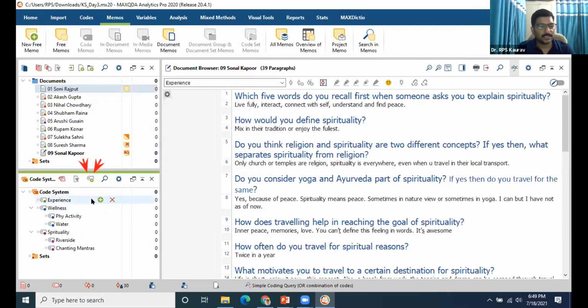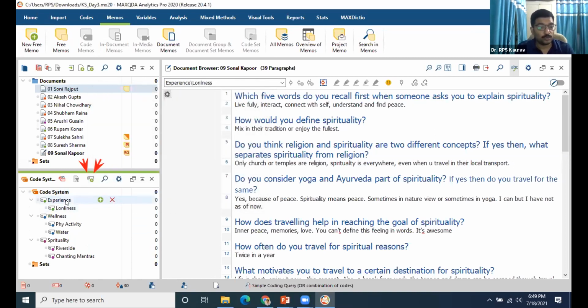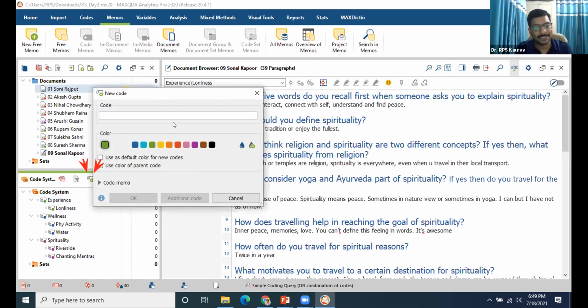Correct? Under experience, I can talk about loneliness. Those who belong to the quantitative analysis approach might be thinking, what is this? What are you doing with this? Am I correct or not?